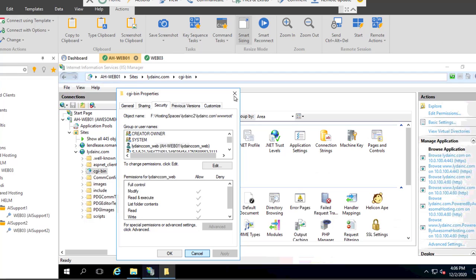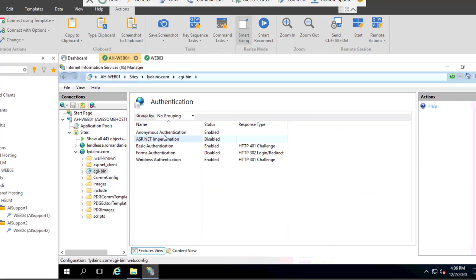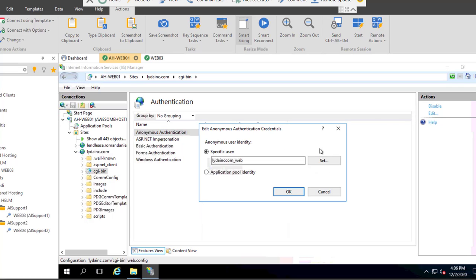And also, once this is set, you also need to check one more thing. You need to check the authentication settings. So make sure that anonymous authentication is set to the same user under which application pool identity is running. So here you can see that this is the user I'm using for this website application pool identity, and the user is configured over here.